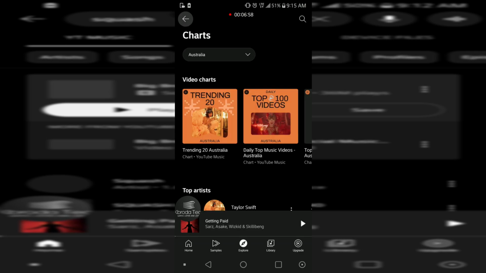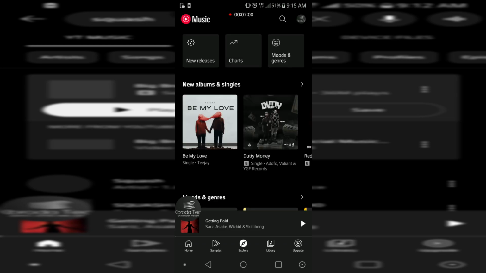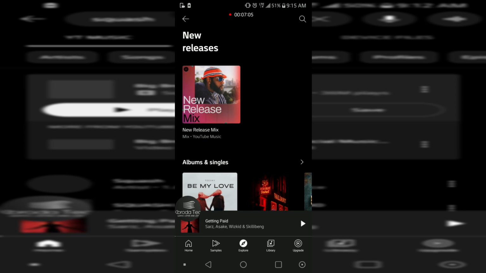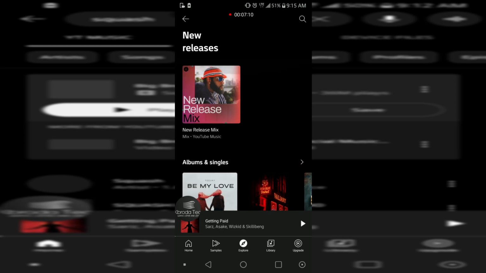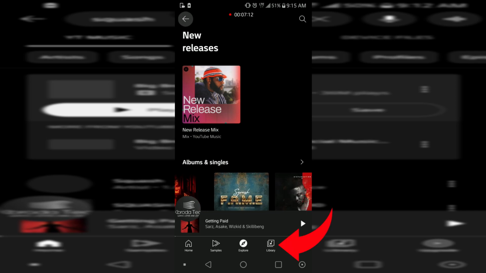And also the singles and new releases, just like I was saying, you just tap on that and you are going to see the popular ones according to your history, and also recommended ones they feel you would listen to according to your history.